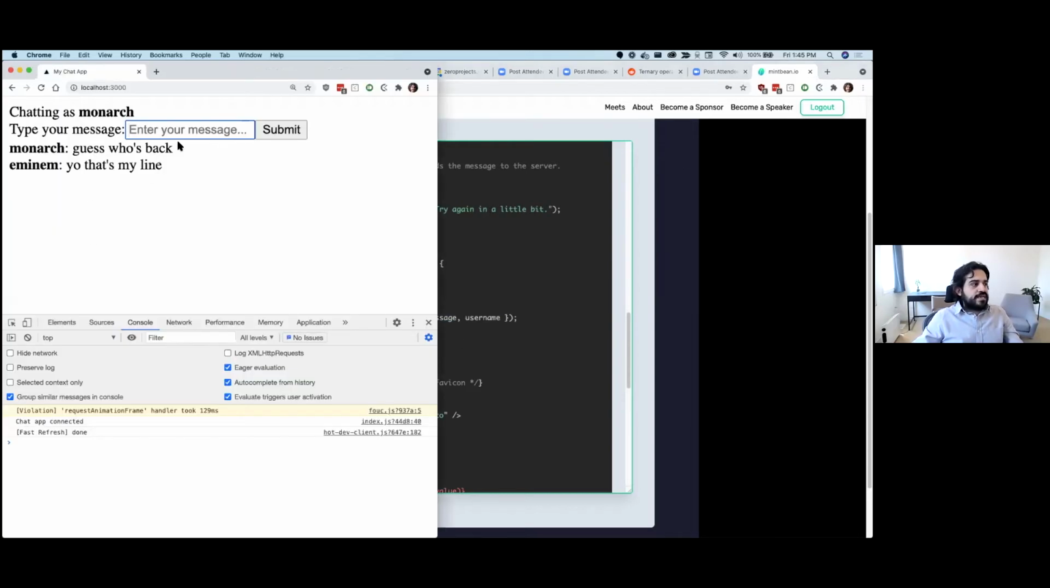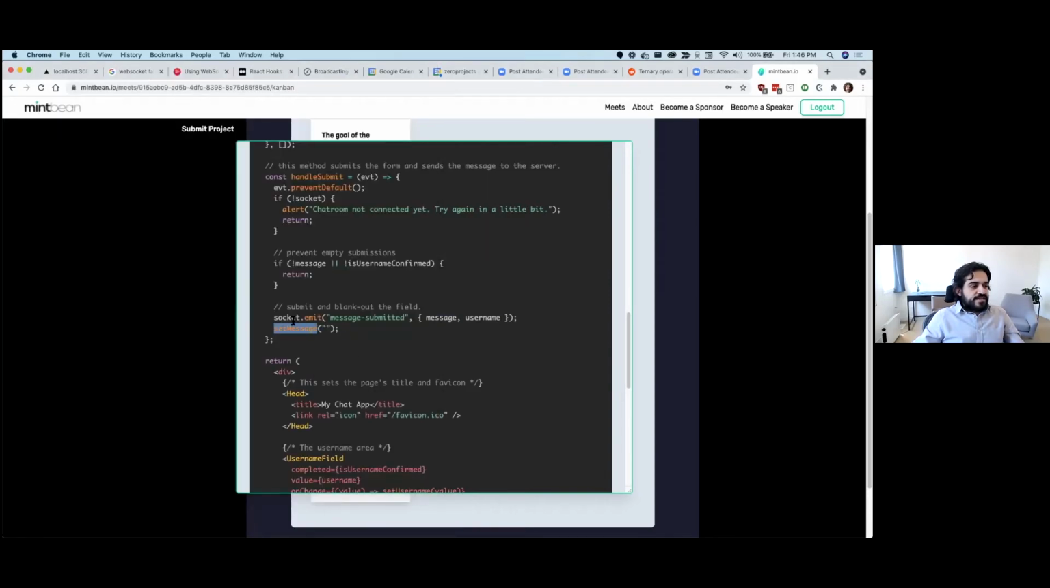So when I go back here and I type blah and click submit, this line over here got triggered, socket.emit message submitted. So we're emitting from the browser. The browser is emitting a message submitted event that's then being caught by the server, which is really interesting. Usually you would do a fetch, like you would do a post call, but instead we're doing an emit.